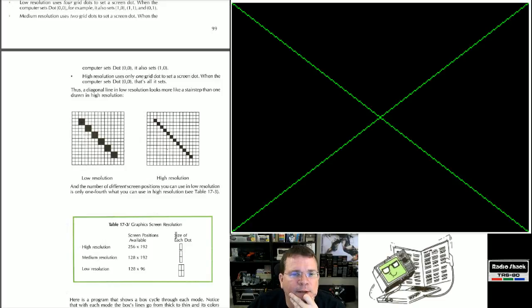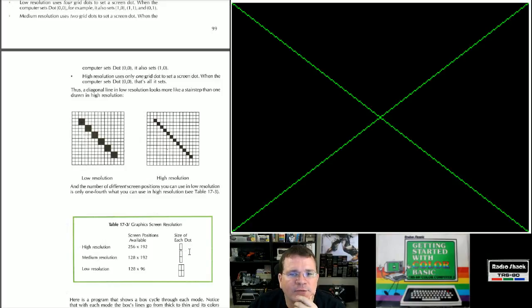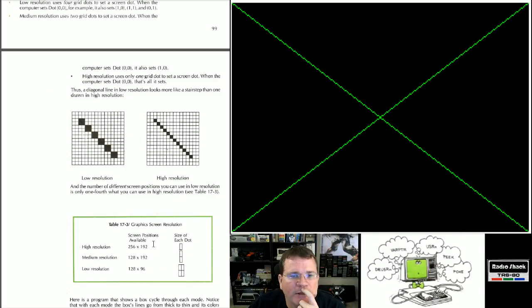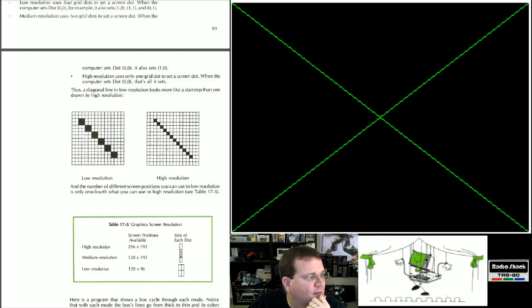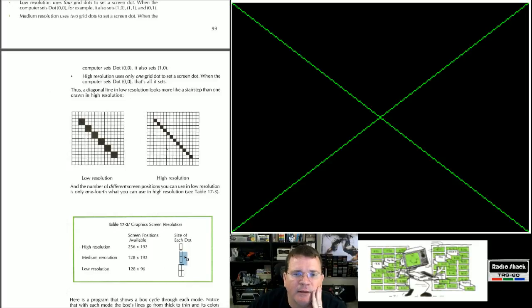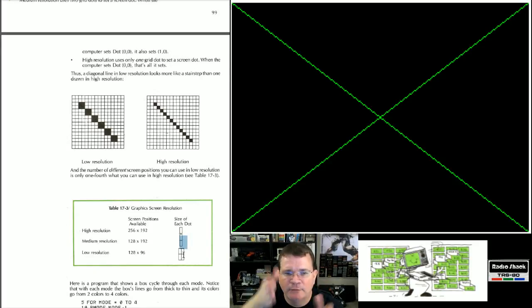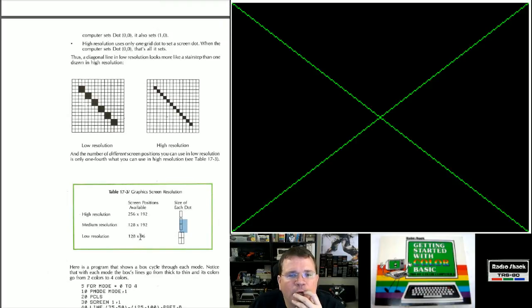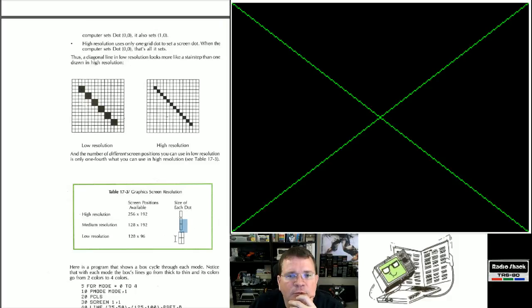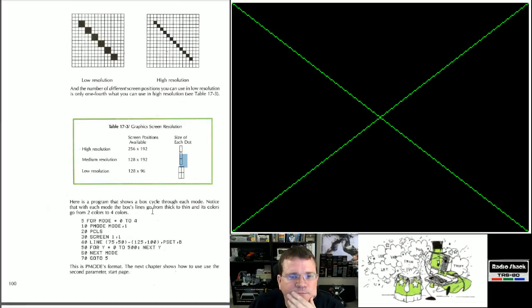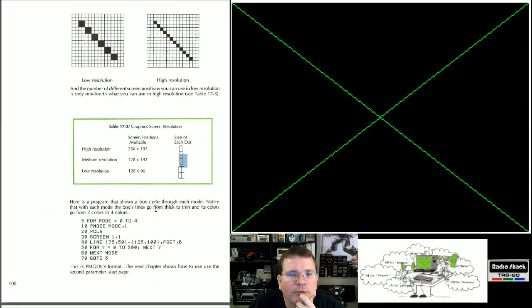So now here is the size of the dots in the different resolutions. In high resolution, the dot is 1 pixel. You have 256 by 192. In medium resolution, the dot is actually 2 dots wide, and why they're showing them on top of each other versus side by side is an anomaly, because it's really 2 pixels wide. And then in low resolution, the resolution is 128 by 96, so this is an actual 4 times difference in resolution. So now it says here's a program that shows a box cycle through each mode.